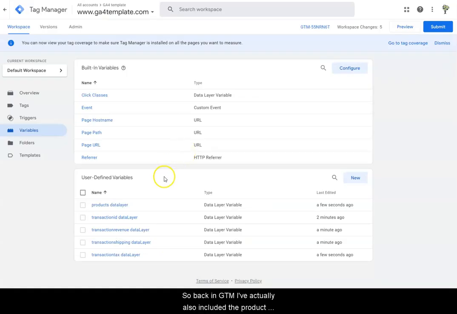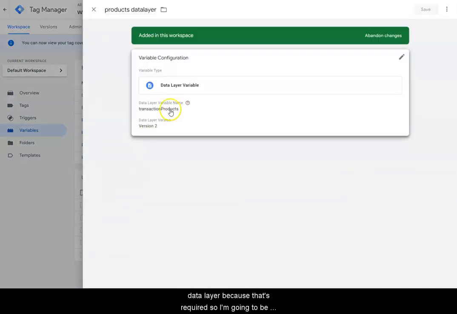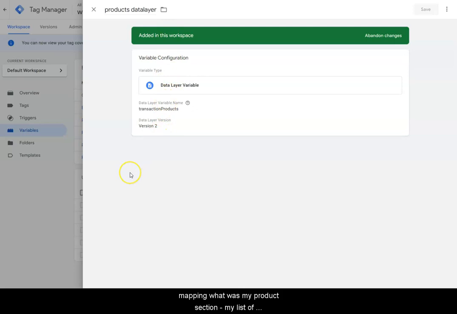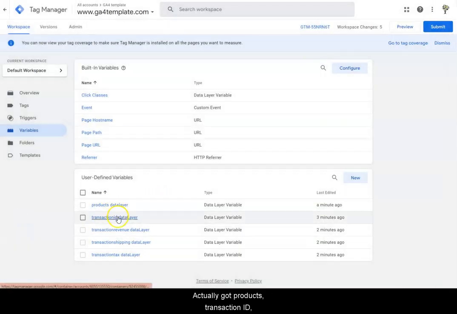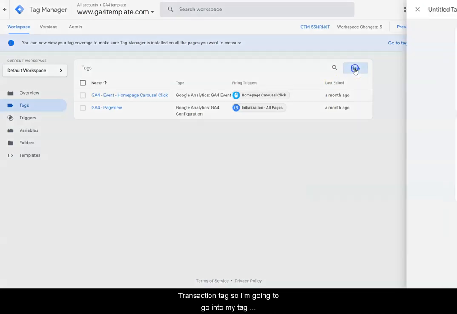So back in GTM, I've actually also included the products data layer because that's required. I'm going to be mapping what was my products section, so all my list of different products, as items in GA4. I've got products, ID, transaction ID, revenue, shipping, and tax. What I'm going to do now is create a new transaction tag.